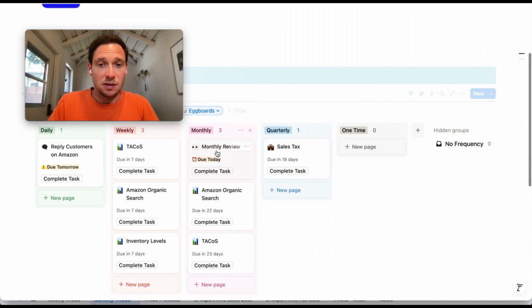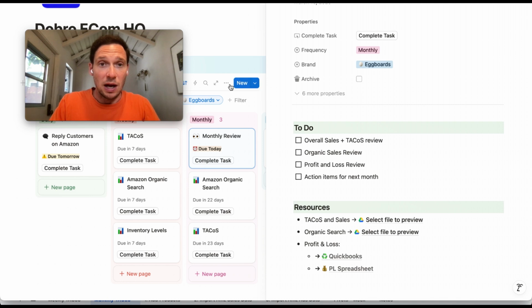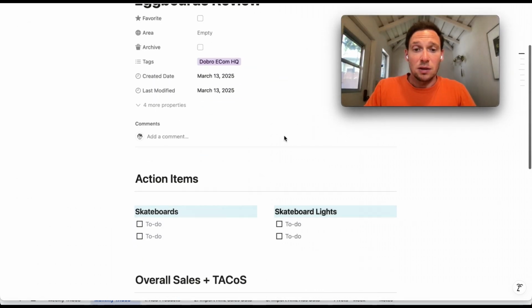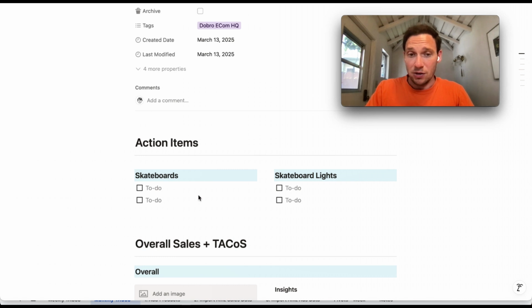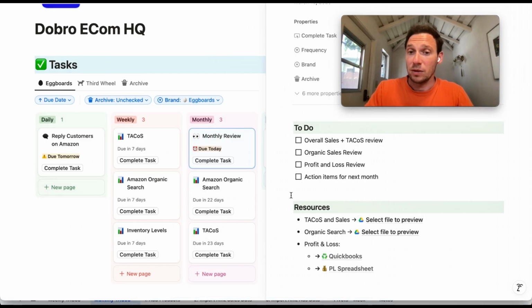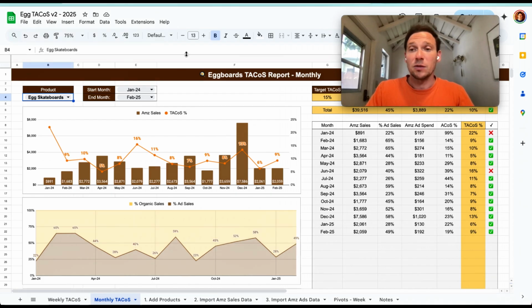I have a task due today, month review, and I have a checklist to go through. I already created a note that has a template of the action items that I will do for each one of my main product families and all the things that I need to check based on this to-do list. So the first one is overall sales and tacos review. This is my tacos review.